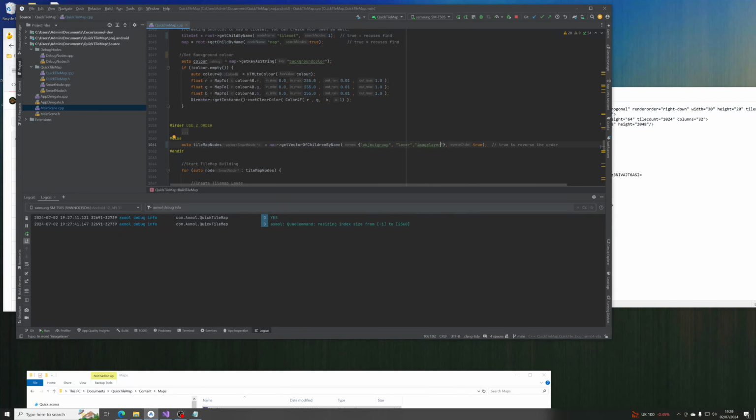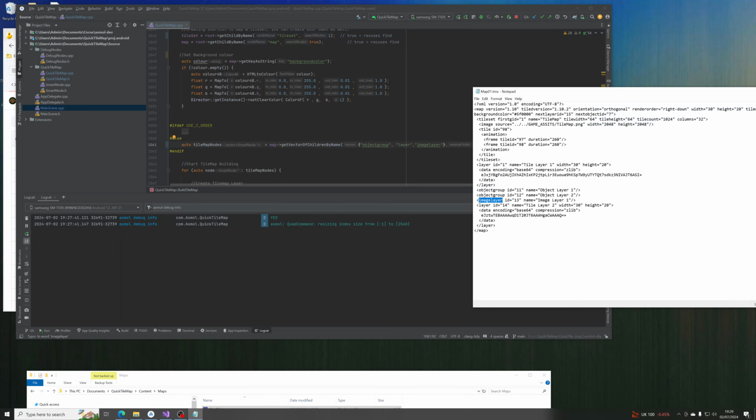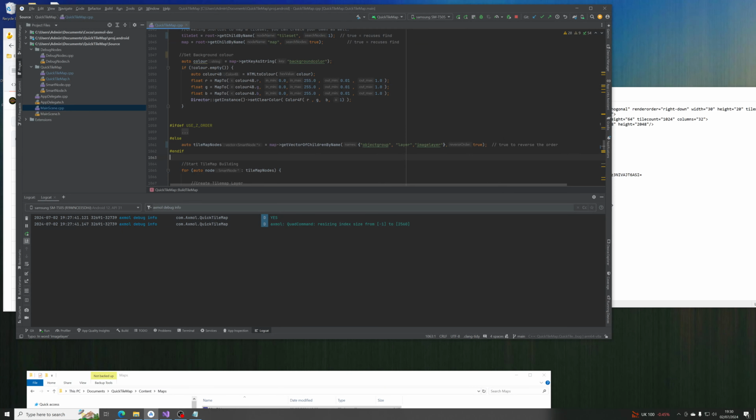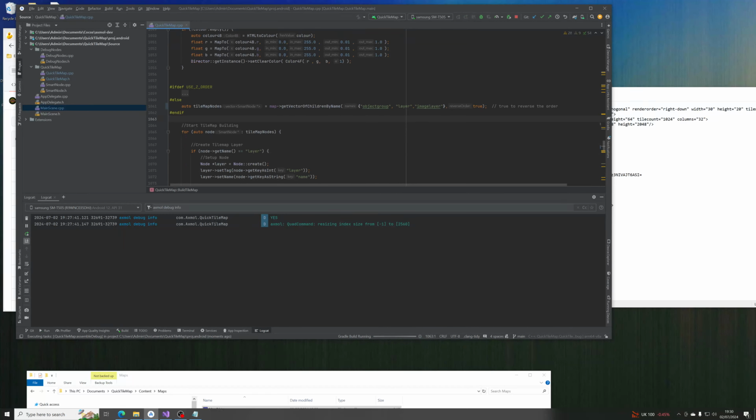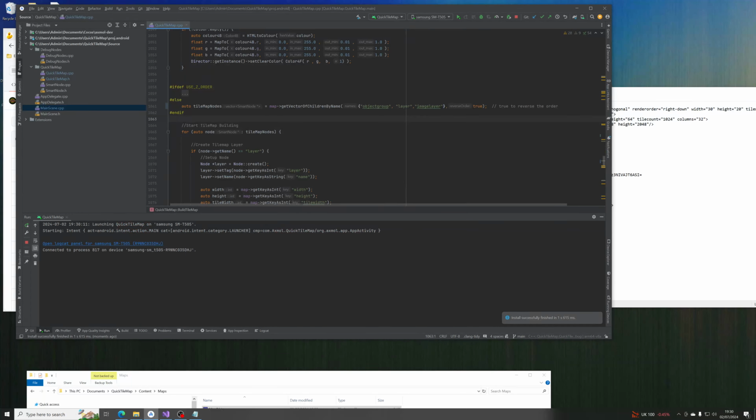So you can keep shortening it. So we want all object groups, objects, layers. Yeah, and that's where all our fun stuff starts. So run that. That will return a vector, and then all we're doing is the same as in QuickTileMap.